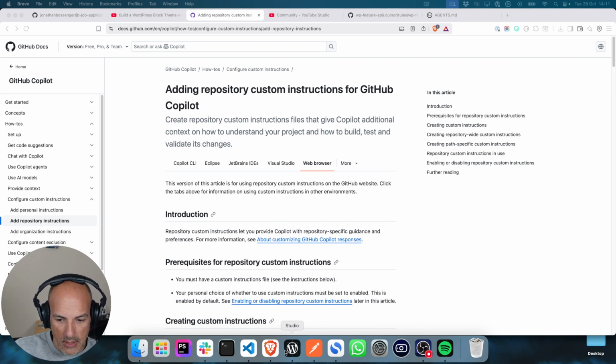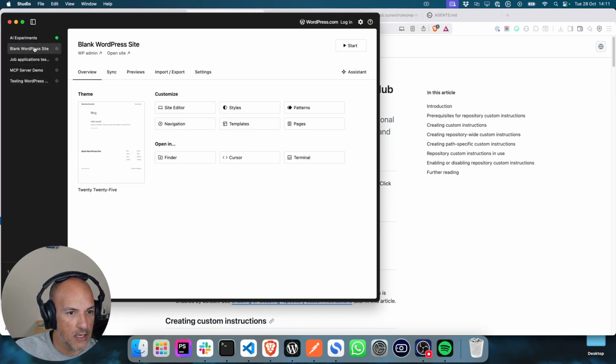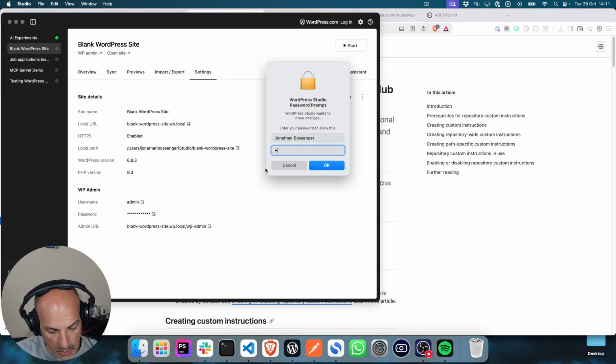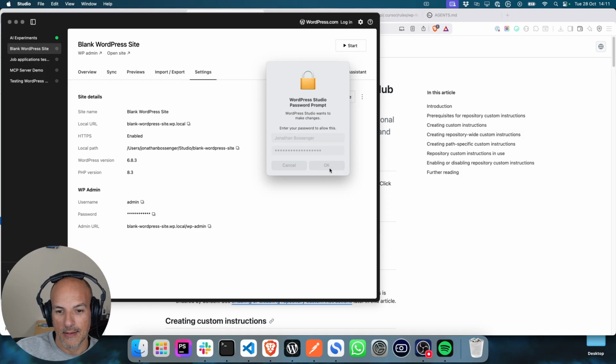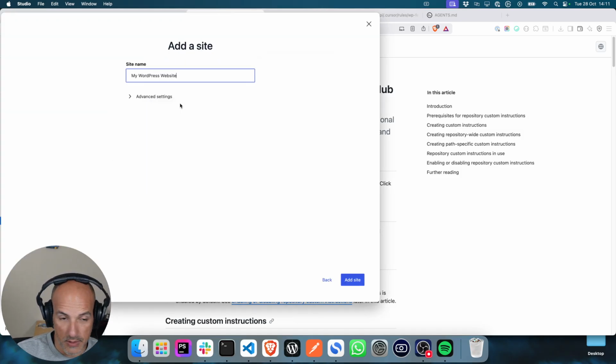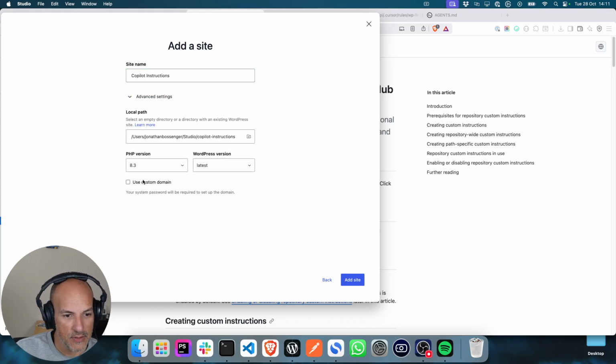So to do that, I'm going to need a WordPress site. I'm going to delete this blank site that I have here and just create an empty one. Need my password. I wish I could use my fingerprint scanner on my laptop for that password. So let's create a new site. Let's call it Copilot instructions. And we'll use this to generate any future instructions and tweak it.